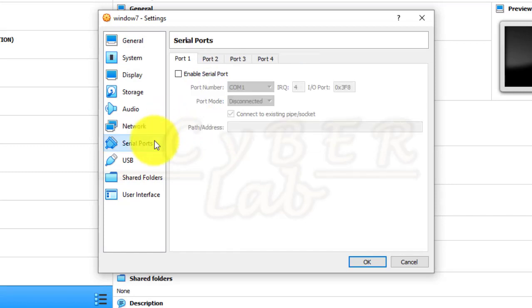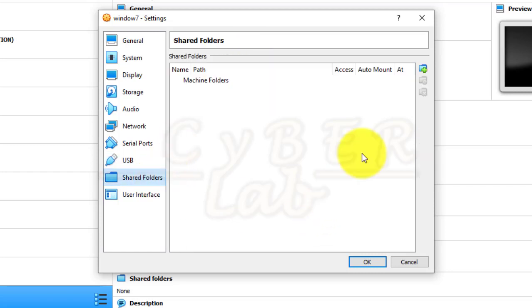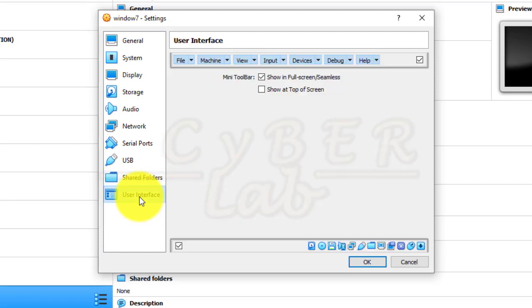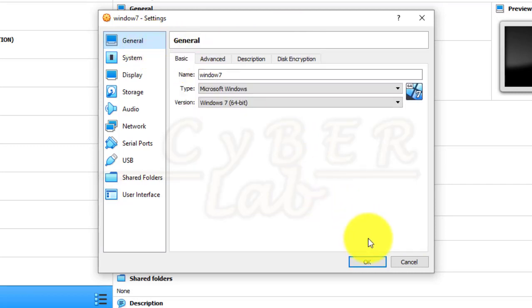And then we have serial ports, which is not quite necessary, and then we have USB enabled. This is the reason why we installed the extension pack to our machine, for extensible functionality to accept USB inputs. And we have shared folders here. Later in the future, I'll show you how to share a folder from your local machine to your virtual machine. And then you have the user interface. This appears most when you launch your virtual machine. So right now we have everything set. Let's try and see if we can install Windows 7 on this virtual machine.